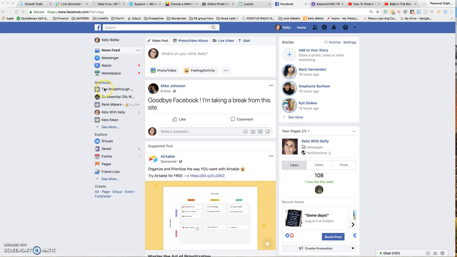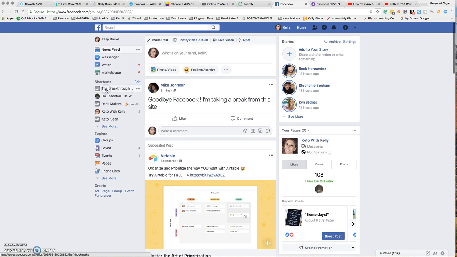Here, I actually have some of the groups I work with the most as shortcuts. So we are going to be working on this one.